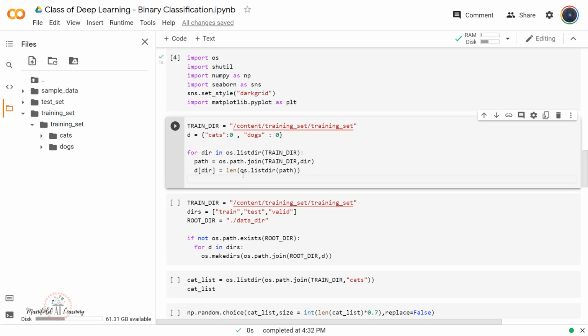After I've done this, I'll say print, and I'll make use of F formatting for my string. I'm going to say: for class dir, the number of images are, and then for this I'll say dir, and I'll specify it like this.